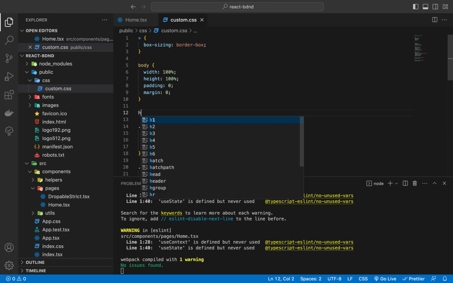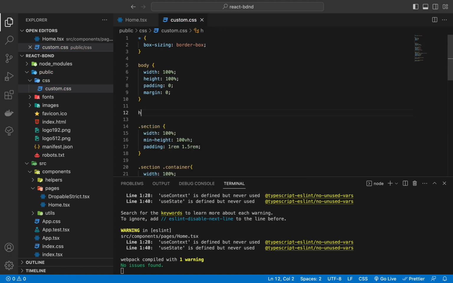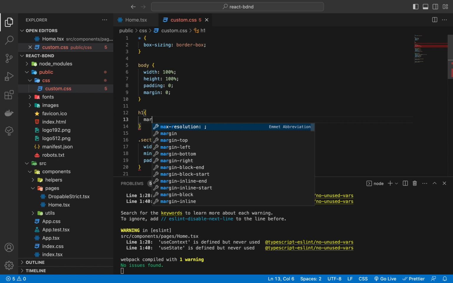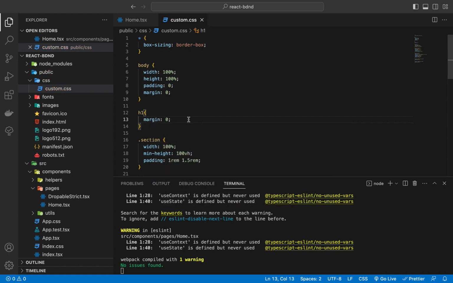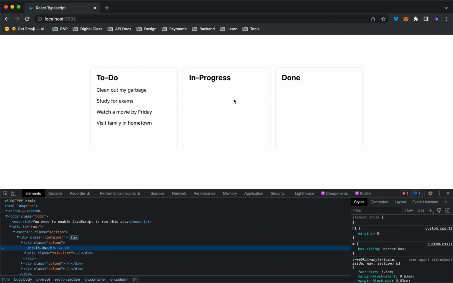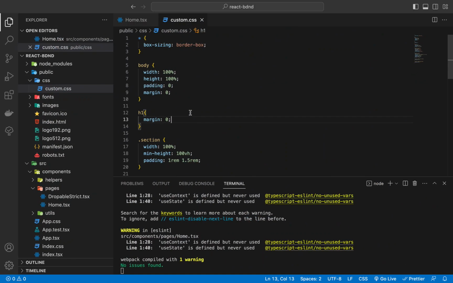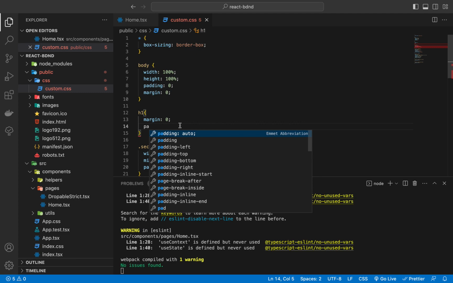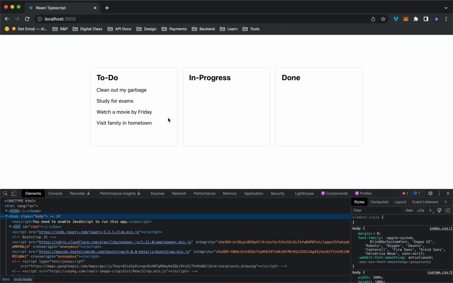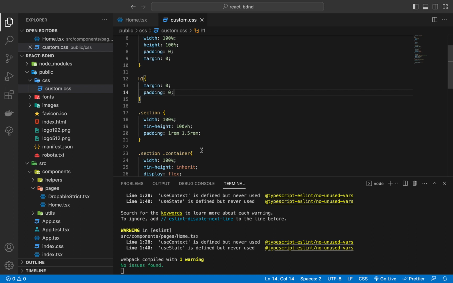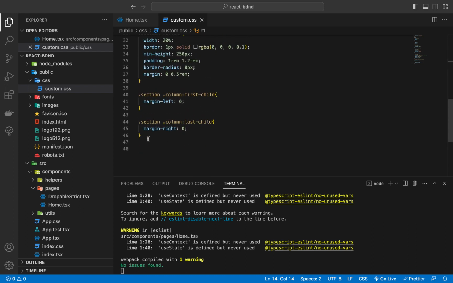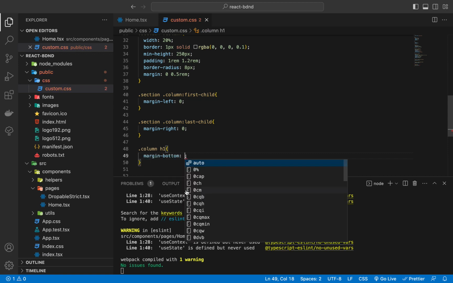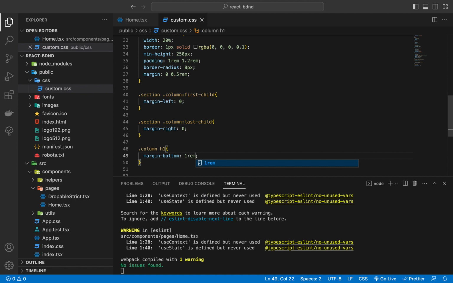Our h1 has some margin here, so I'm going to do h1 and say margin is 0, because I don't want it to have unnecessary margin, and padding is 0 too. Okay, so that works. Now I'm going to do section dot column h1 and give it a margin bottom of 1 rem.